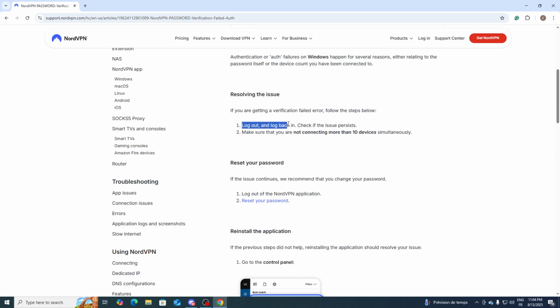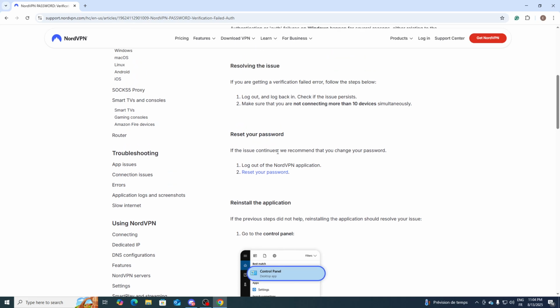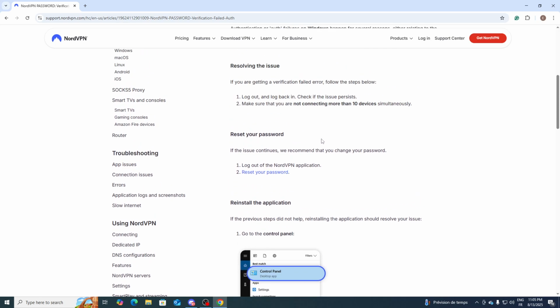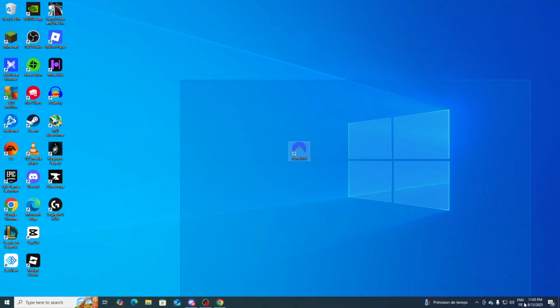As you can see, log out and log back in, and check if the issue still persists. Make sure that you are not connecting more than 10 devices simultaneously. The second thing that you should do is to simply try to reset your password. If the issue continues, we recommend that you change your password. Log out of the NordVPN application, click on reset your password.